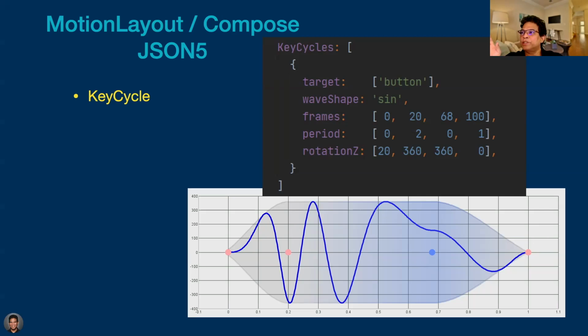So one of the things you can see in these keyframes is that it's a lot more compact. What we're seeing here is 4 keyframes applied to a target button. If you wanted to apply it to 3 different targets, you could put button 1, button 2, etc. The shape of it is a sine wave, and it has 4 keyframes, at position 0, 20, 68, and 100. And you can see where they're represented right there.